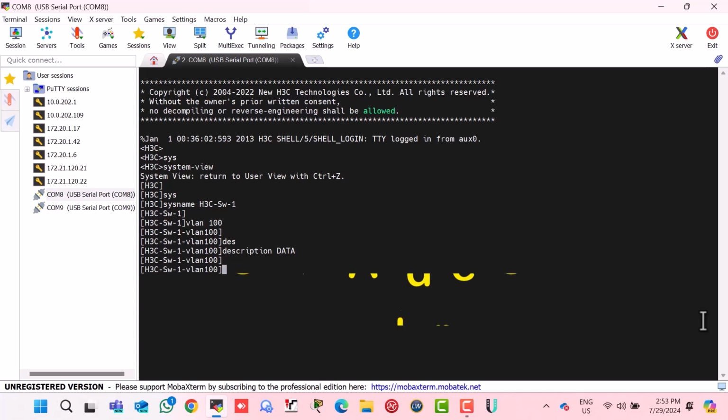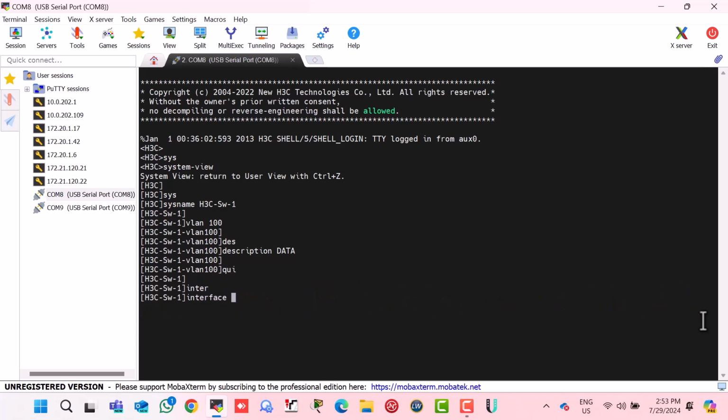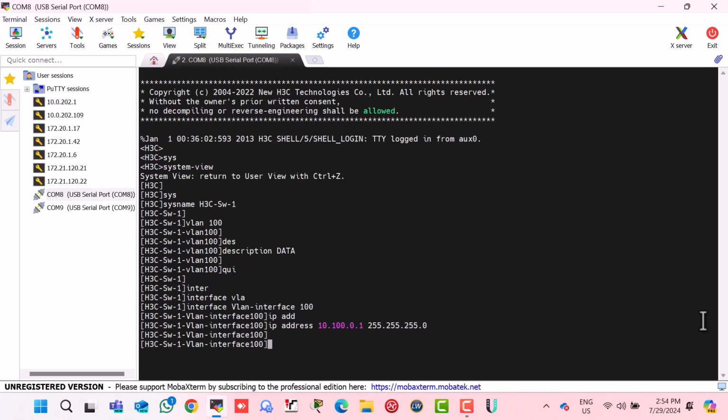Next, I will show you how to assign an IP address to this VLAN interface. For that, we type interface vlan 100 and enter. Then we type ip address, and here we can give the IP address to this VLAN. I type 10.100.0.1 and the subnet is 255.255.255.0 and enter. To exit from here, we type quit and enter.